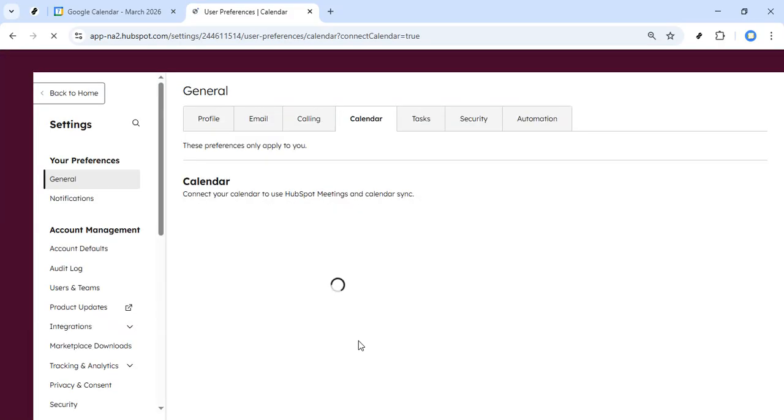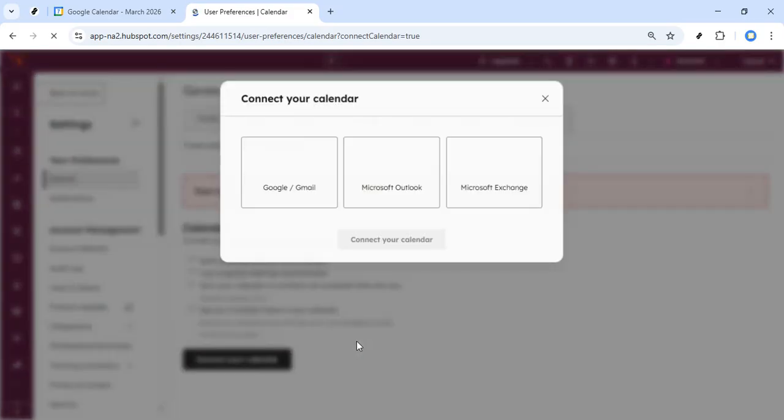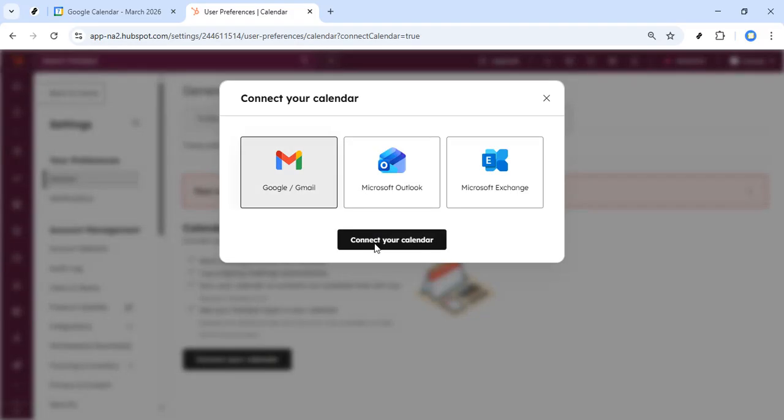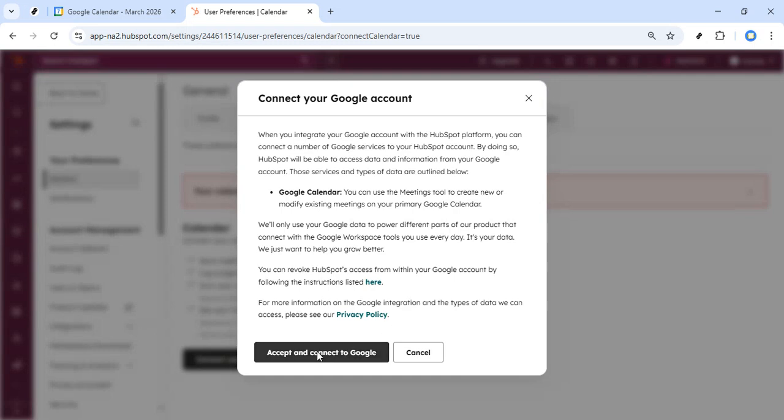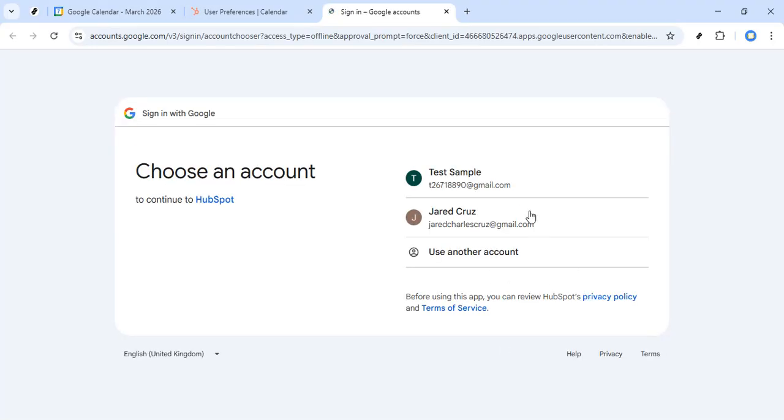You may be asked to allow HubSpot to view and manage your calendar events. Review these permissions and then click Allow to confirm. This step is essential for the integration to work properly. Once you've completed the authorization, you'll be taken back to HubSpot and the integration will finalize. From here, your Google Calendar and HubSpot should be connected. You can now start using them together.